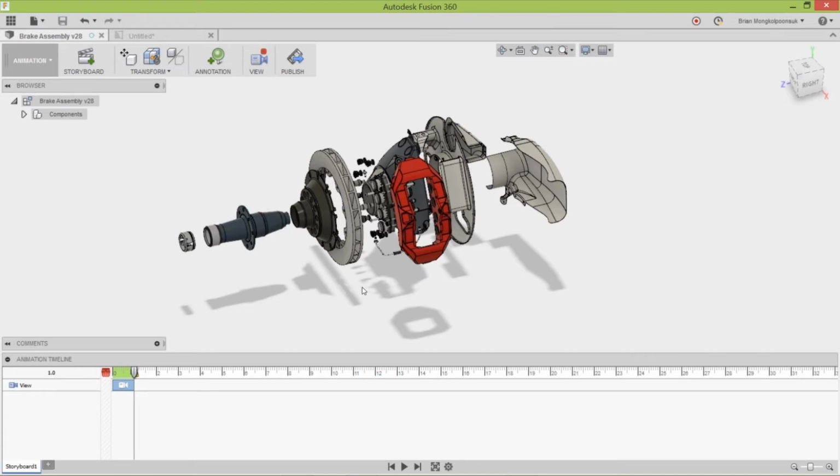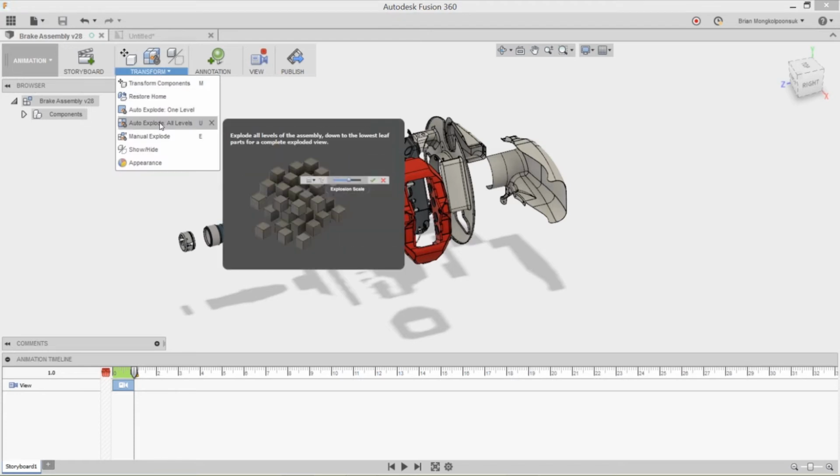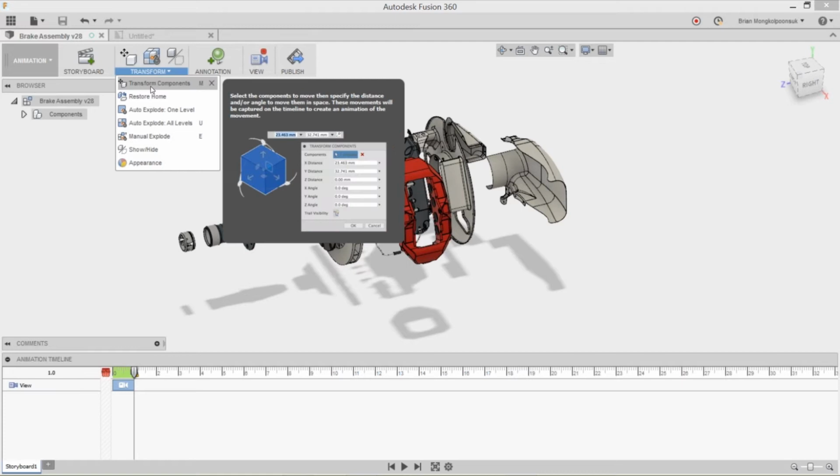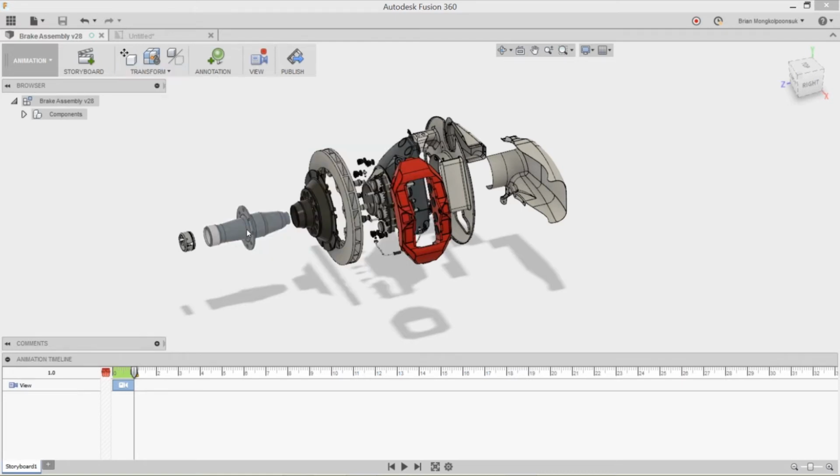Now in the animation workspace, I already went ahead and manually exploded this, but normally you can go to transform and do an auto explode or a manual explode. Technically I did a transform component on this, but it's very similar to manual explode. People who have been using things like Inventor will find this workspace very similar to the presentation workspace in Inventor 2017 and 2018.